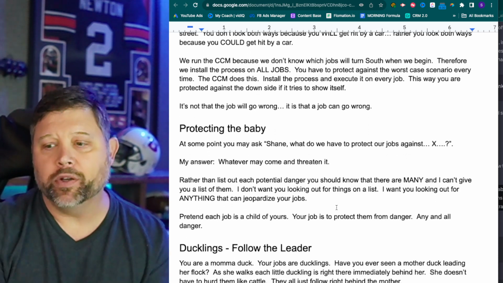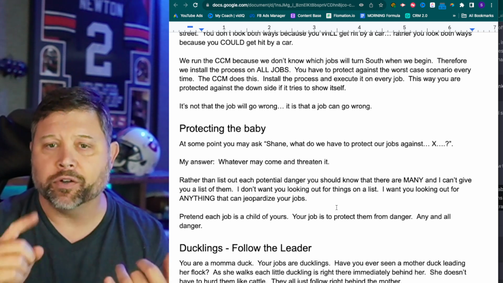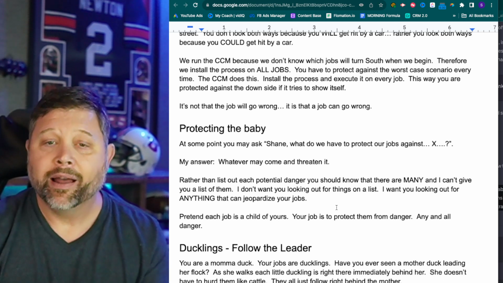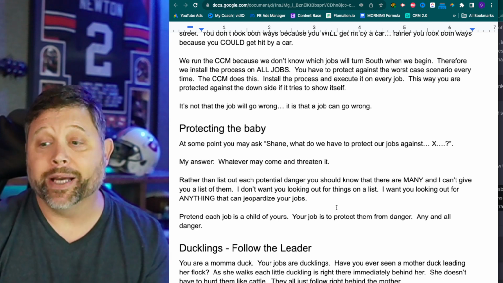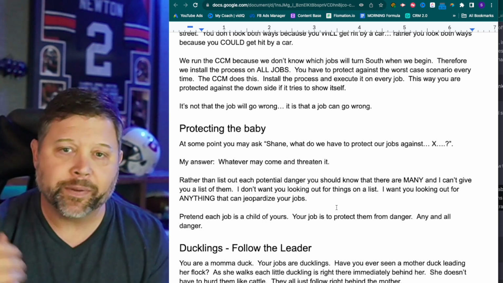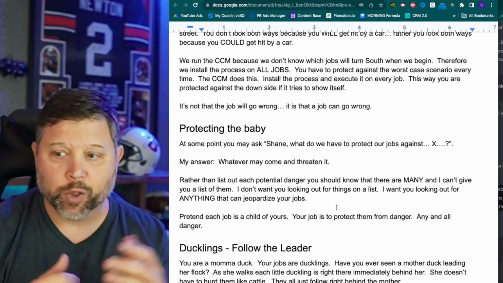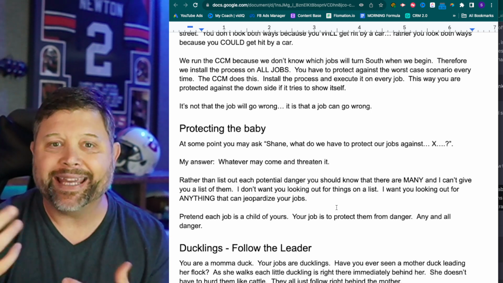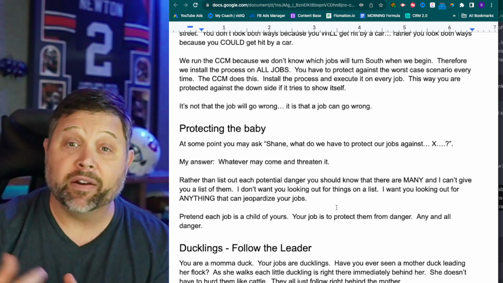So at some point you guys may say, Shane, well, what do we have to do to protect our job from this or that or this or that? I'm going to say this. You got to do whatever you got to do to protect it from whatever may threaten it, guys. Rather than me list out all the potential dangers that you are going to see on your water damage jobs, there's so many, I can't give you one comprehensive list. And even if I could, I wouldn't.